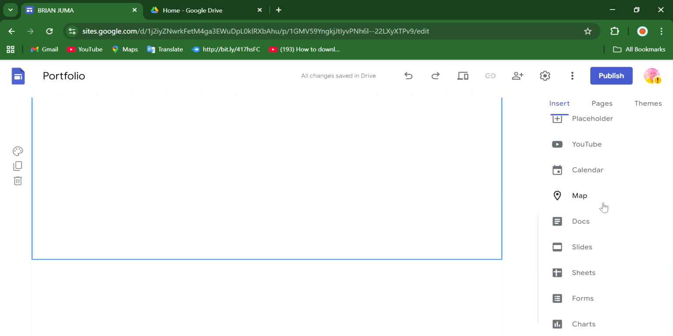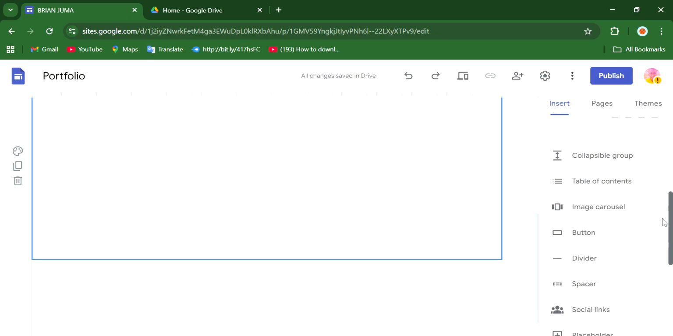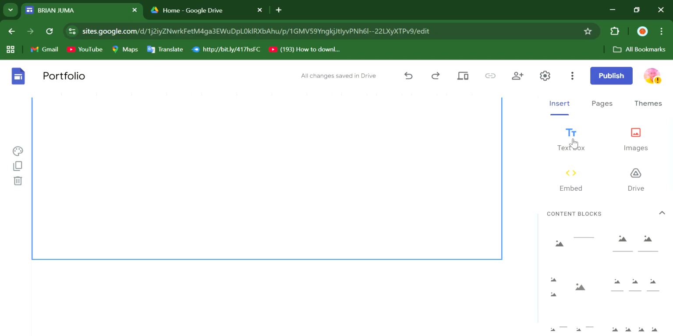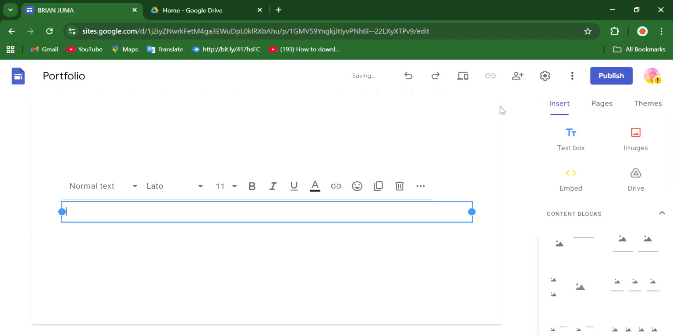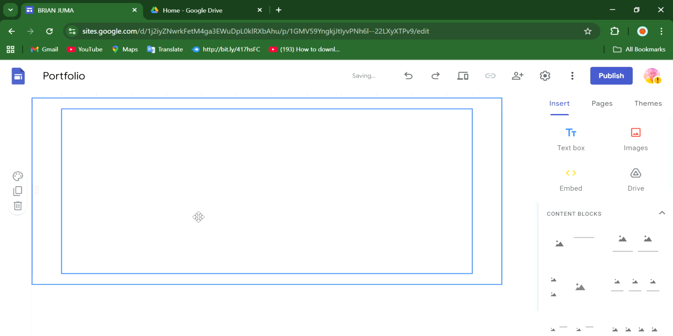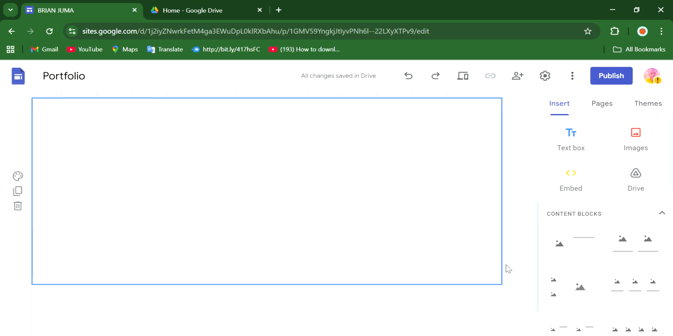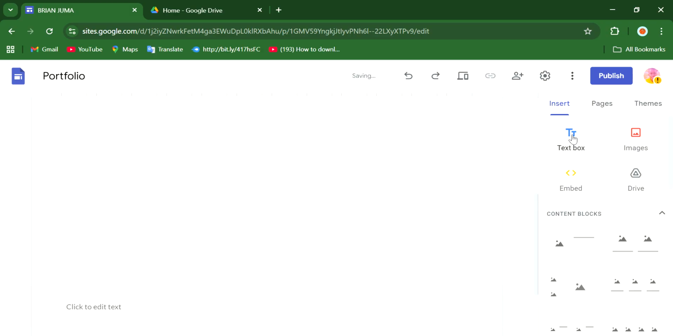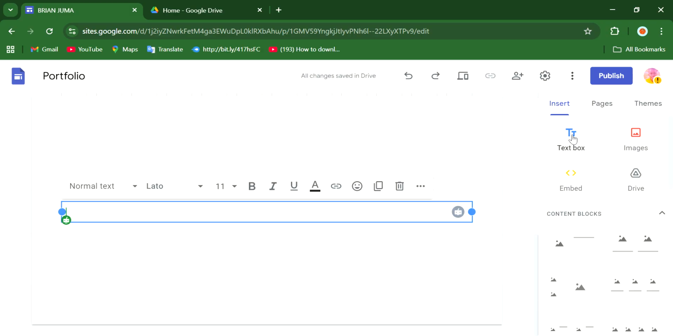Next, I'm going to add another text box. You see, anytime I want to insert something, you first need to press the section above where you want to insert that thing. Before I insert that text box, I first have to click this section. You see that blue borderline, so that anything I'm going to insert should be below that blue borderline. Like if I press this text box now, you see it's coming below that blue borderline.